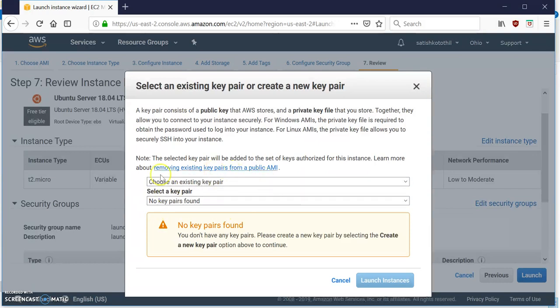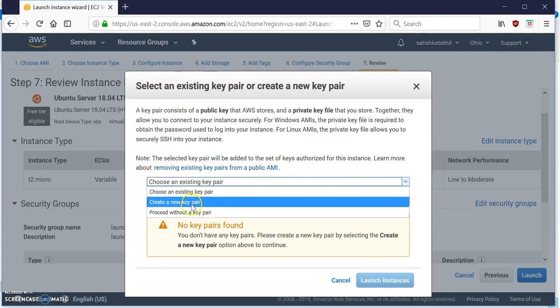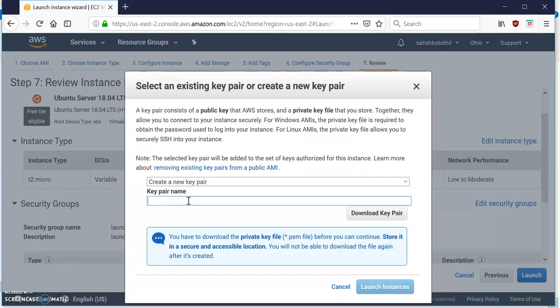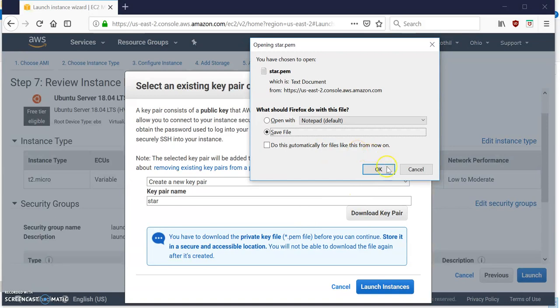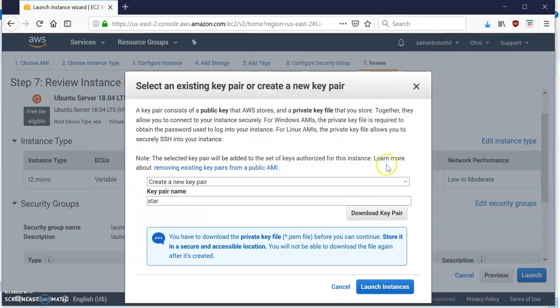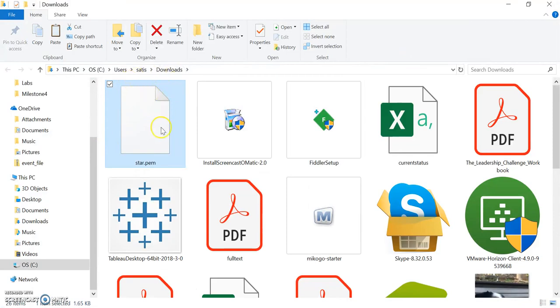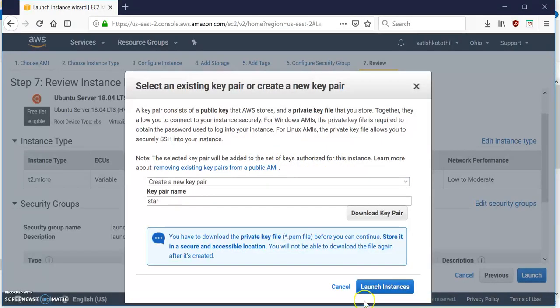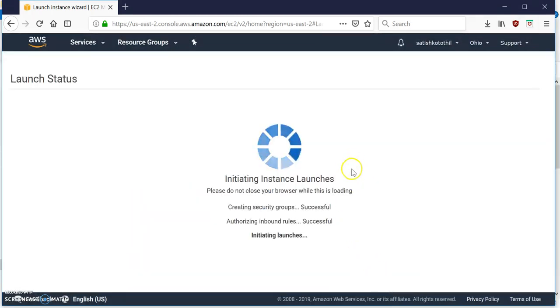This is the section where we have to, instead of using an existing pair, create a new key pair. I will give a name to the key. In this case, I'll just say star and download the key pair. I will save it to a location, which is in the download section, user Satish download star.pem, which will be used later on. Then I'll launch the instance.